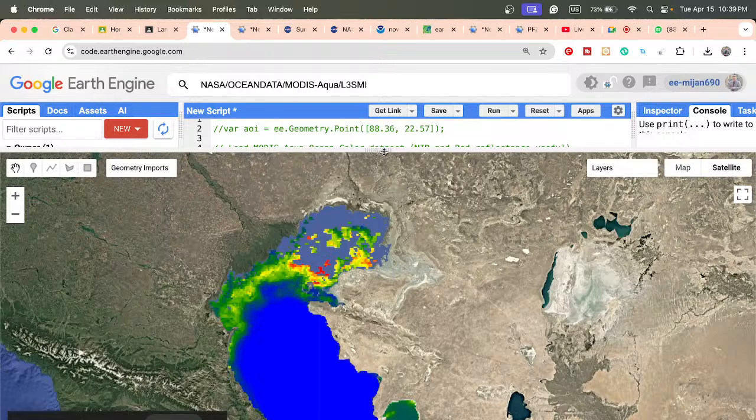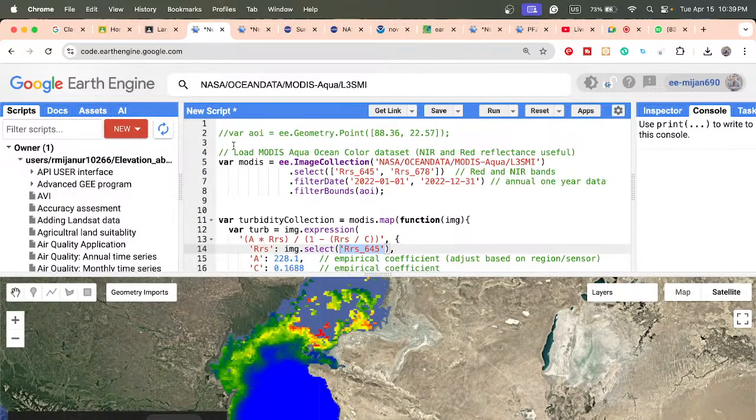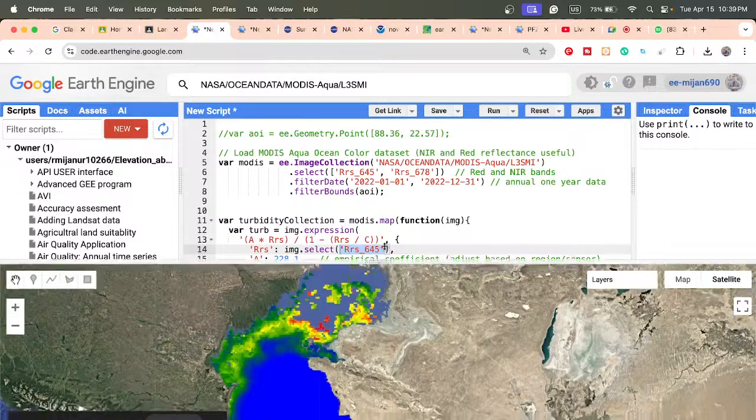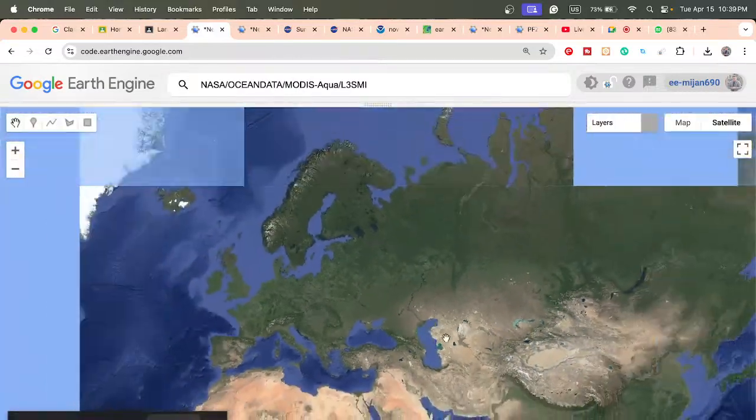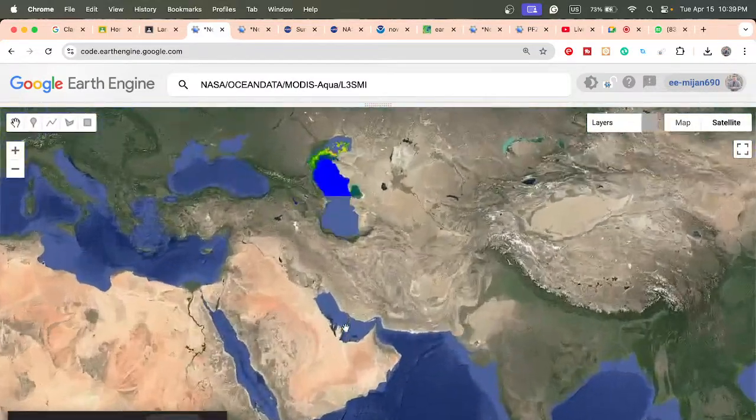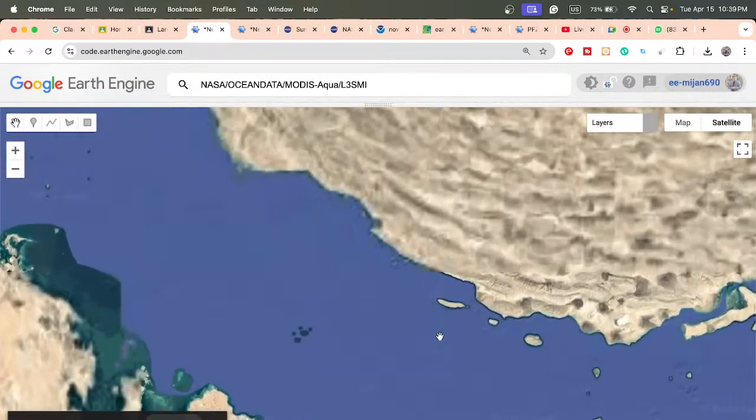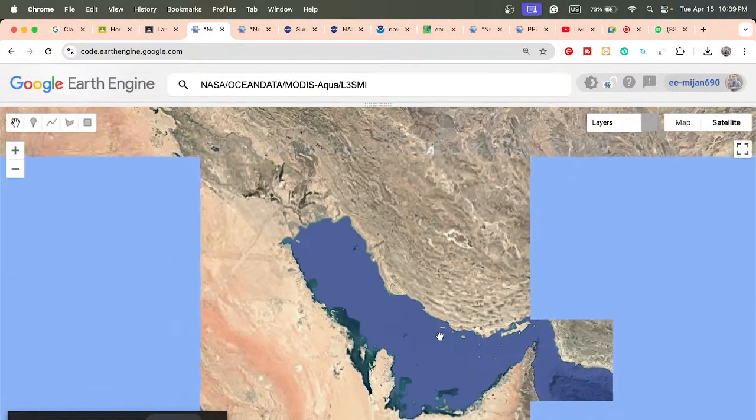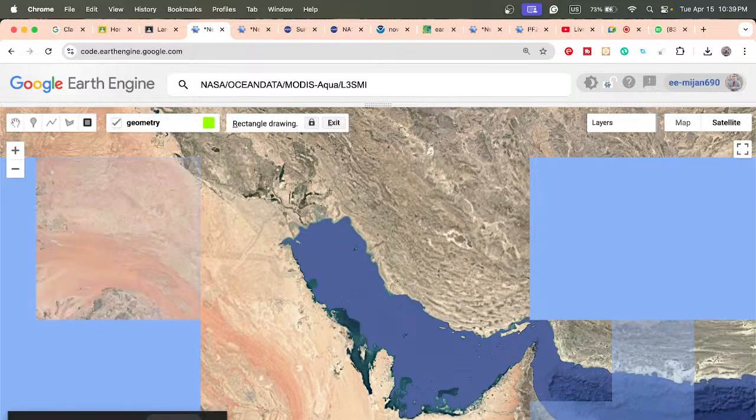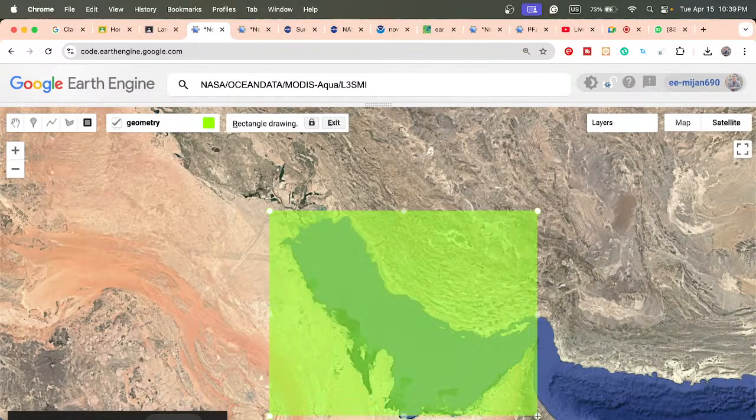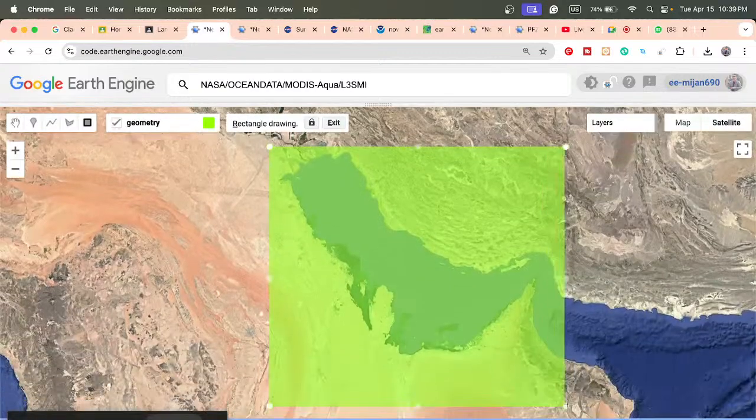Suppose I need the result for another study area, so let me remove my previous AOI. Suppose I need this result for this ocean. For that, just take the study area, take an AOI, and simply draw this AOI. Suppose this is my study area, I simply draw.